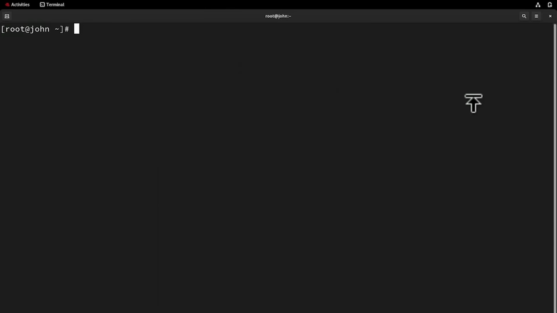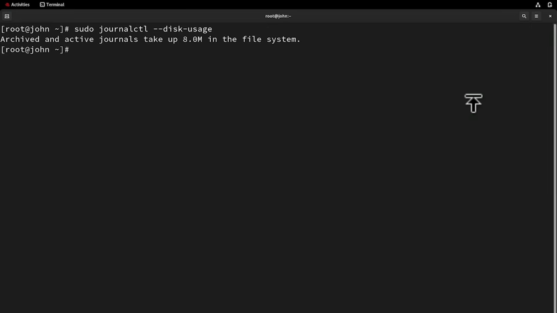Type the following command: sudo journalctl --disk-usage. This command shows how much disk space is currently being used by system journal logs. Then press enter. You'll see an output like archived and active journals take up 8 MB in the file system. Since the system has just started, the usage is small. As the system runs longer and generates more logs, this number will increase.